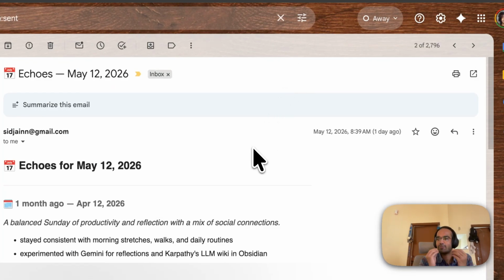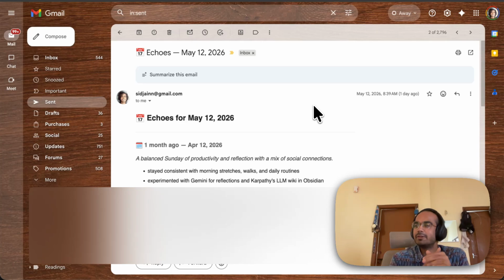And I've always loved the Google Photos Memories feature, and this is somewhat similar. Every 4 days, it basically sends me an email of what I was thinking about a month ago, 3 months ago, 6 months ago, stuff like that. And it's always nice to go look back at what was alive back then.